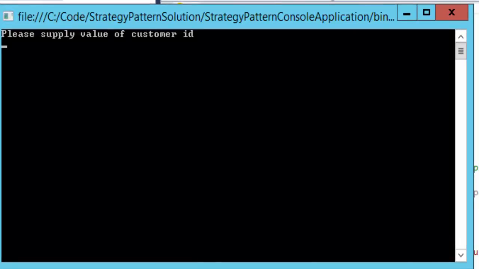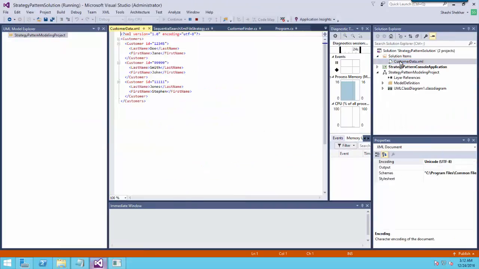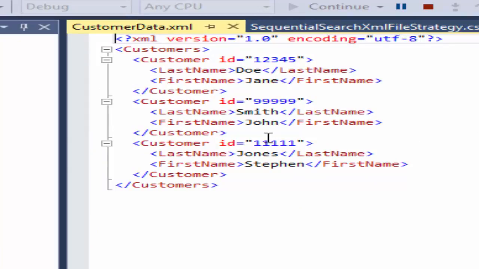The application asks the user to pass a customer ID. So I'm going to pass 11111 and press enter, and I find the name Jones Stephen, or Stephen Jones to be more precise, and this is where the XML file comes into picture. I'll show you the XML file here. This is under solution items. So this is the XML file. So when I passed 11111, it found this node and gave me last name space first name, which is Jones space Stephen.